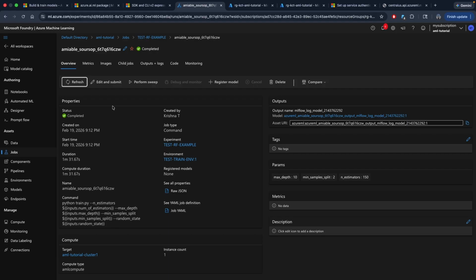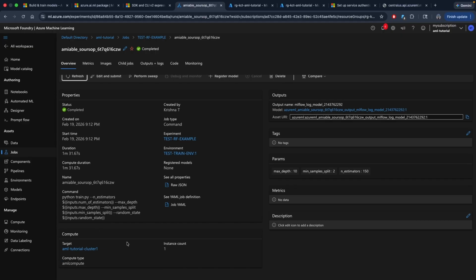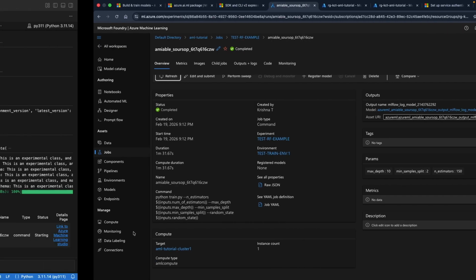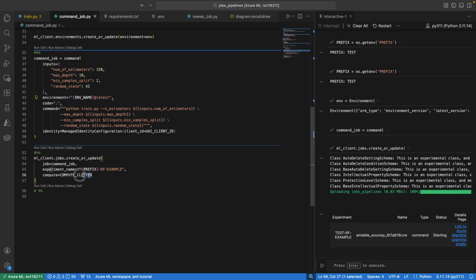So it finished running. As you can see, this is the experiment name, this is the environment that we have used, and this is the compute target. If you don't provide the compute cluster details, it's going to use the serverless compute, but in order to use the serverless compute for this command job, you need to make sure that you assign this particular user assigned managed identity at the workspace as well.